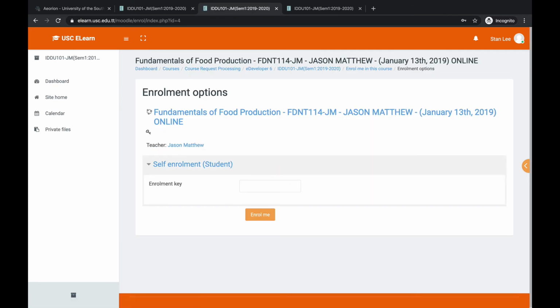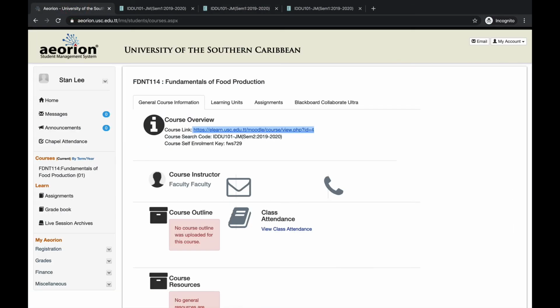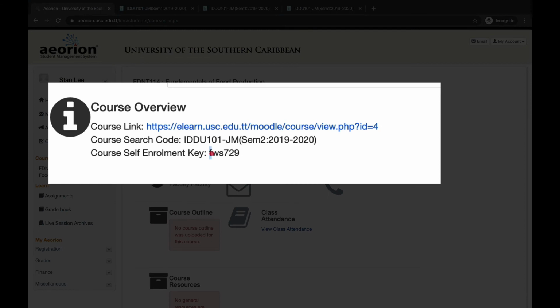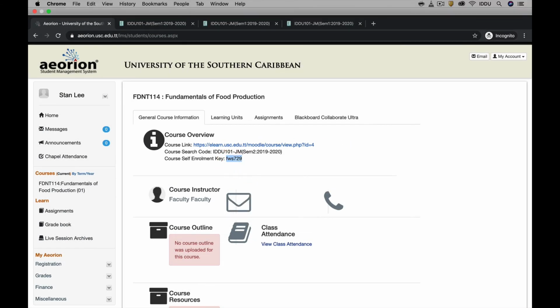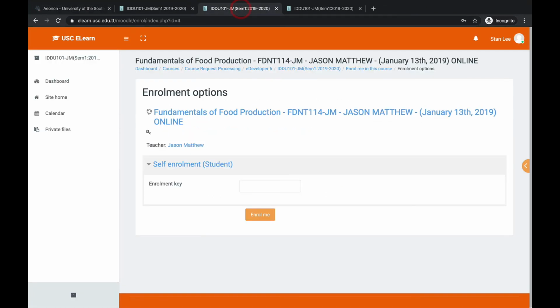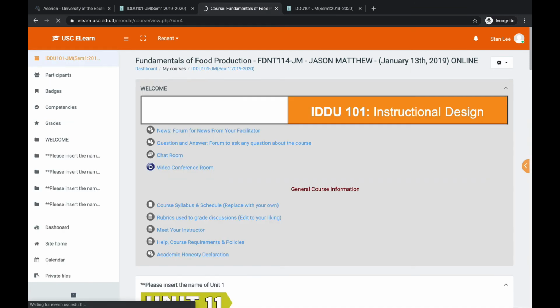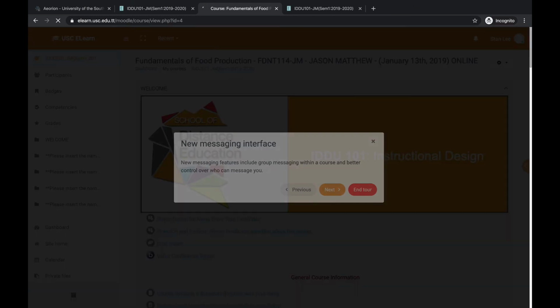And again, you will reach the page where it's asking for a self-enrollment key. So what is this enrollment key? Again, you go to Arian for that information. And this is the enrollment key right here. So I just copy the enrollment key. All right. And I paste it where it's asking me for it. And I click enroll me. And there you go, you're in the course.